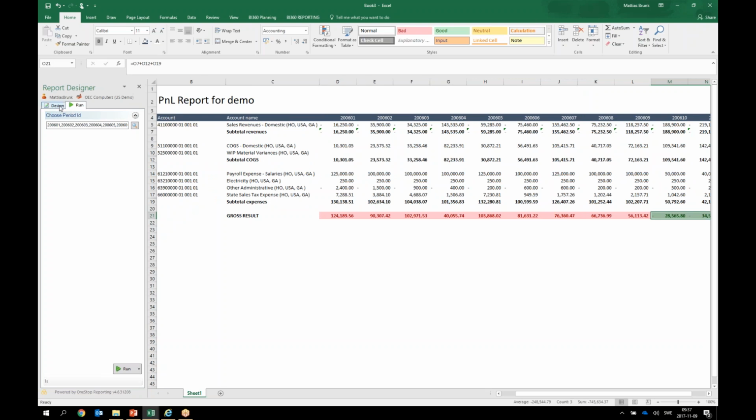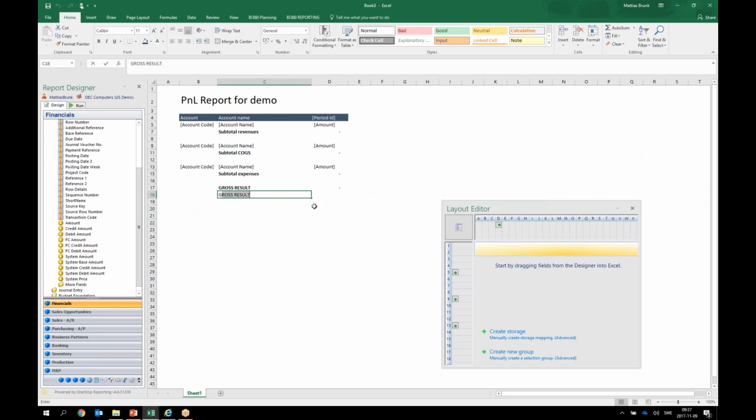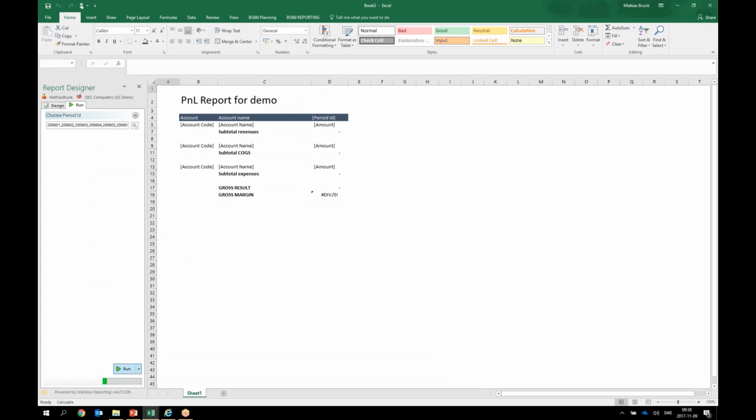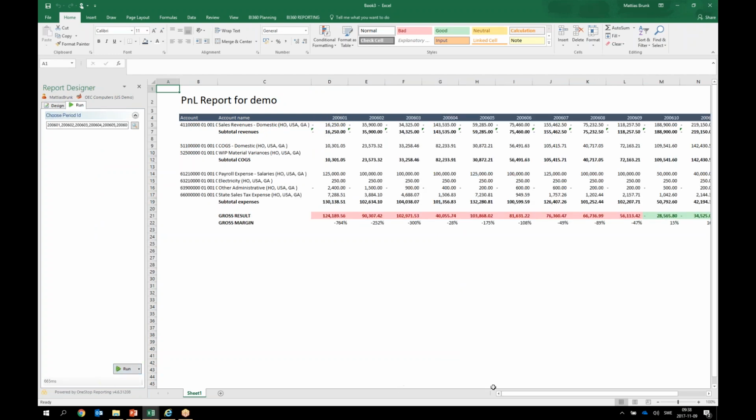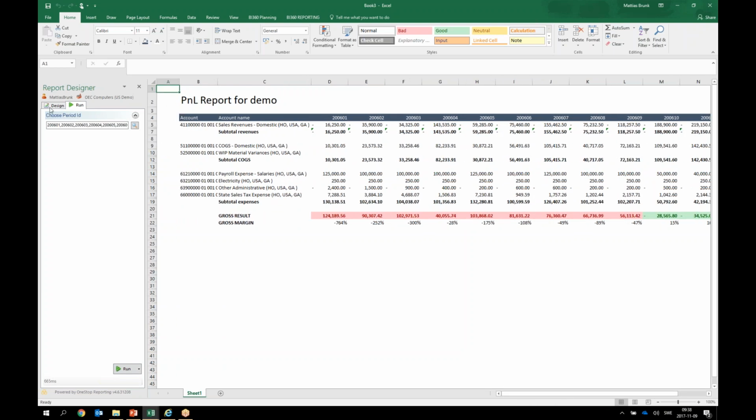Then one question could be, going back to design, well, the gross result is good, but what if I want the gross margin? Well, if I have the result, the margin is the result divided by the revenues, formatted as a percentage. So let's run it again. And I have, as easily as that, just added a calculation for gross margin. So basically, if you know Excel, you will learn BI360 in 1 day of training.